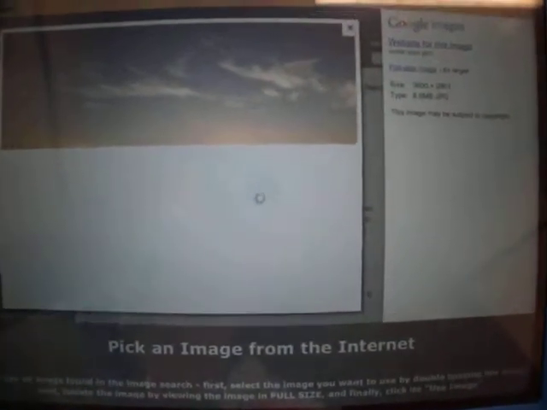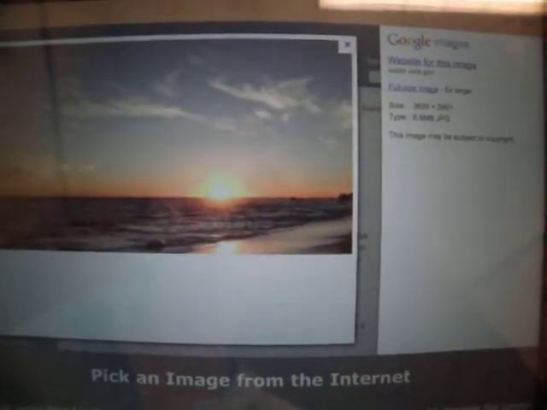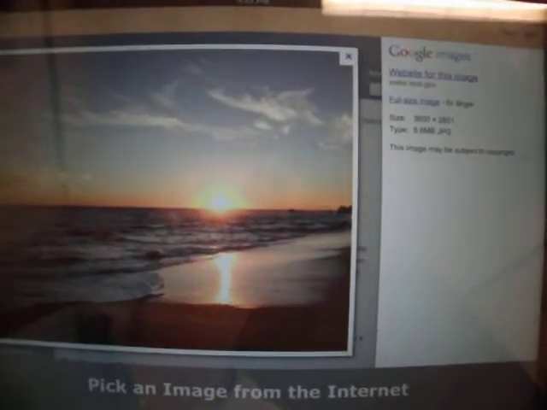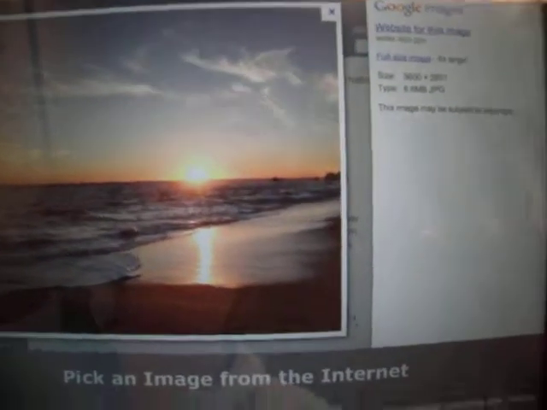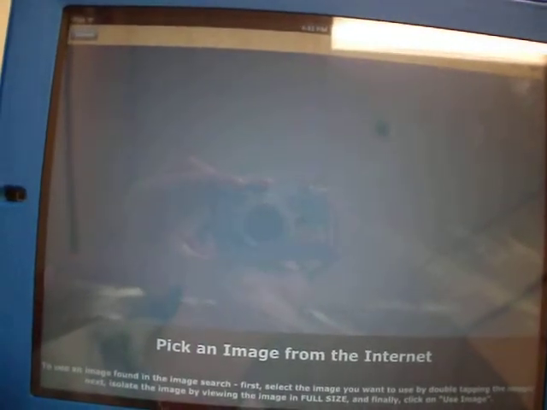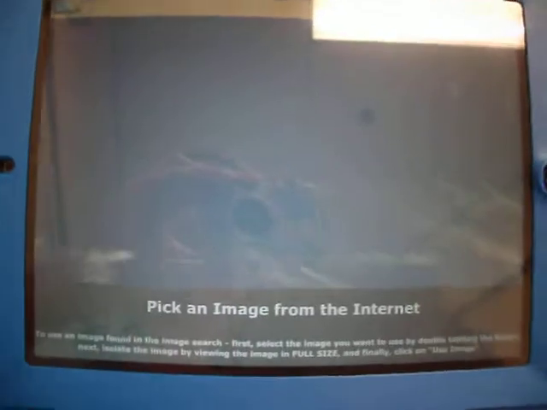And then once it's done loading, you hit full size image on the right over here. And then here at the bottom you'll see a button that says Use Image. Tap that.